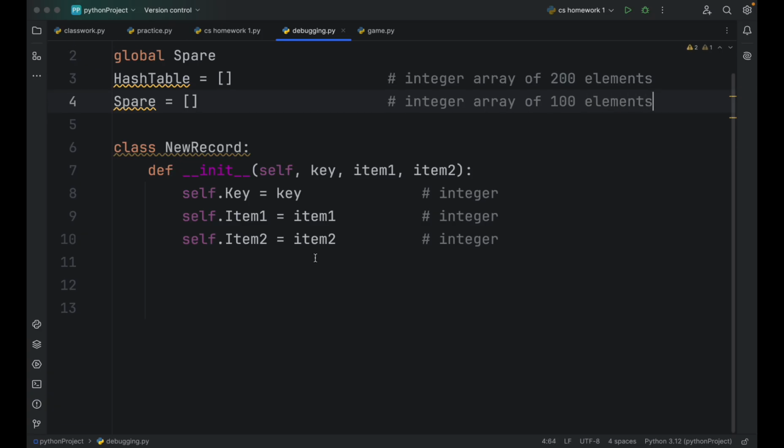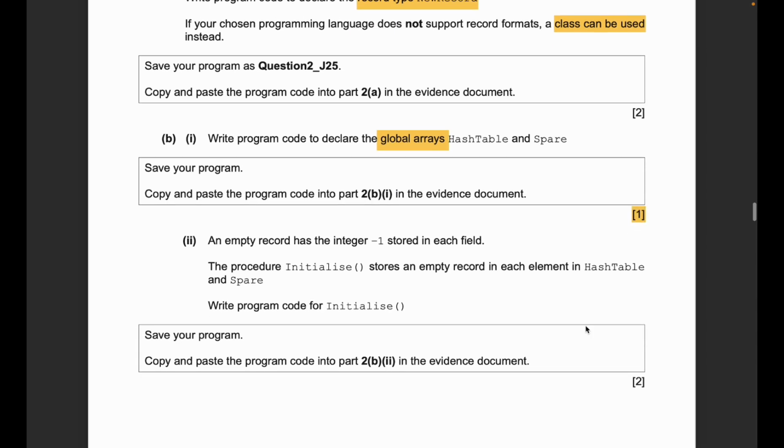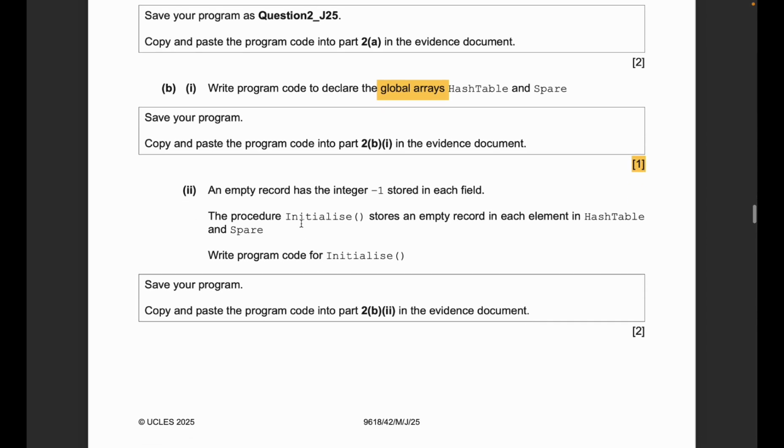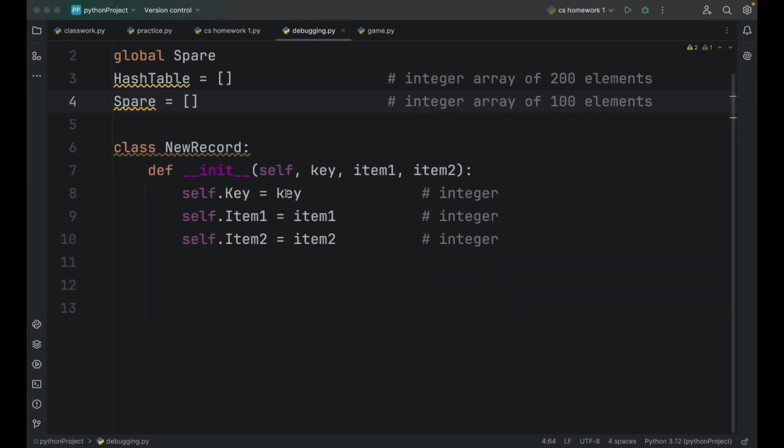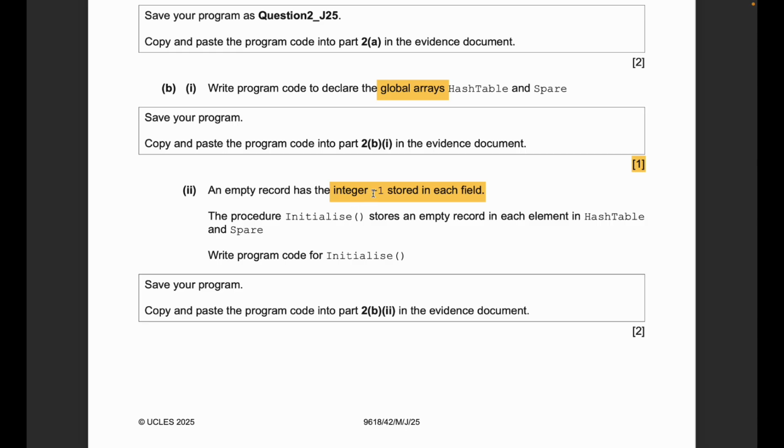Okay. So this was just one mark, which is why I did not initialize it. They have a method anyways. An empty record has the integer -1 stored in each field. So basically they're saying that if a record is empty, each of these three fields, which are key, item 1 and item 2, are going to be initialized to -1.